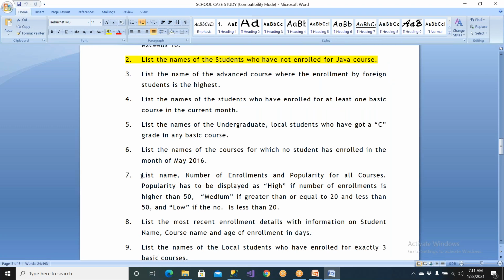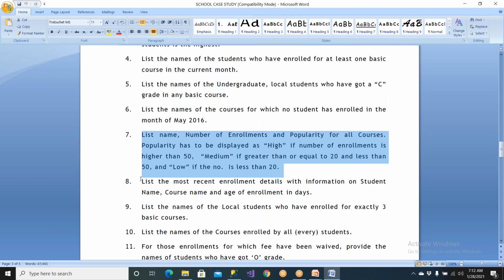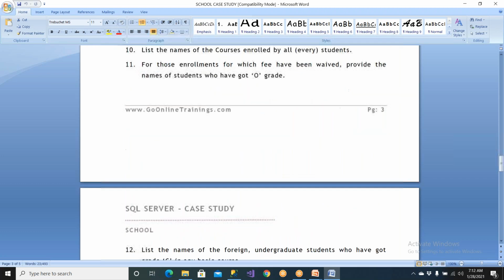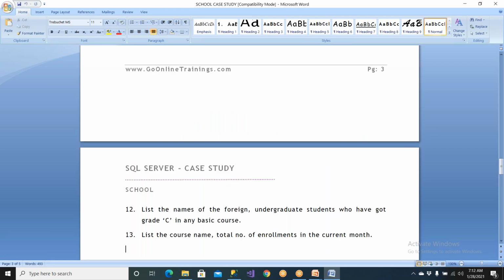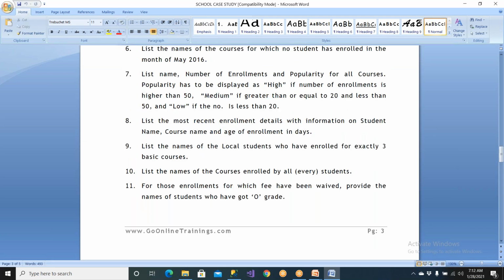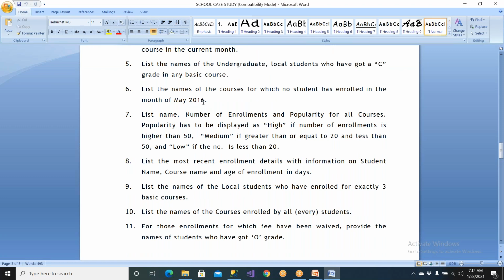So now see this. This is a case statement. List name, number of enrollments and popularity for all courses. Popularity has to be displayed as high if the number of enrollments is higher than 50. This is a case statement, right? So you have a lot of queries available. You have 13 queries available. List the course-wise total number of enrollments in the current month. Clear? So like that, we have a lot of data available.